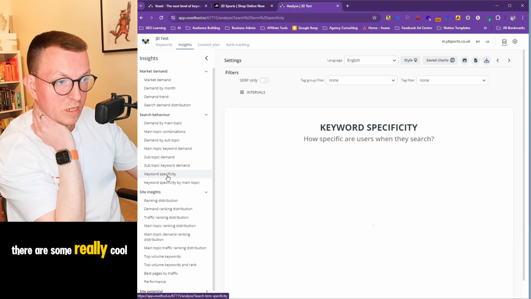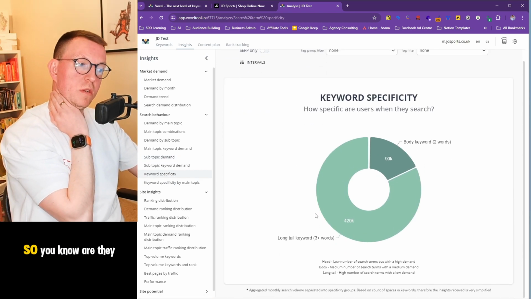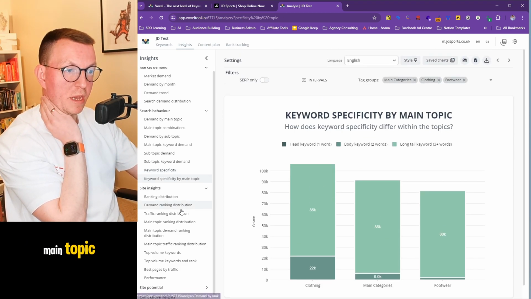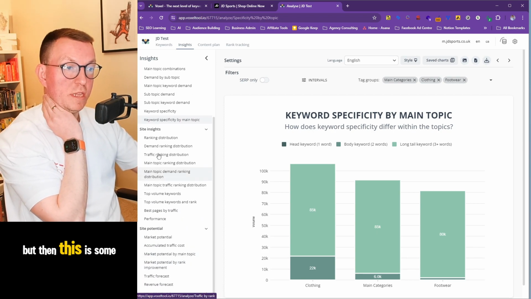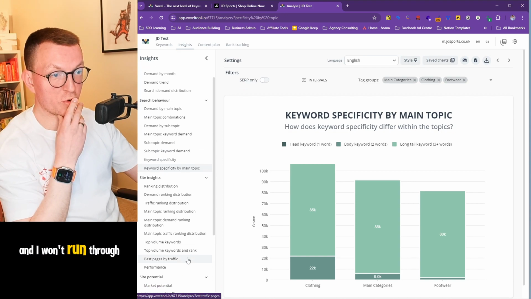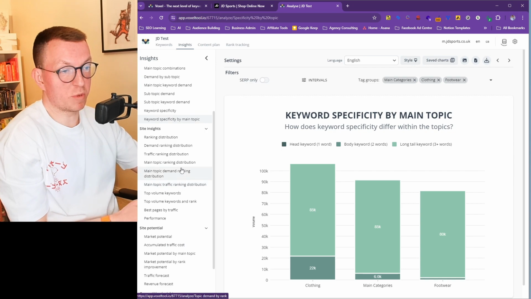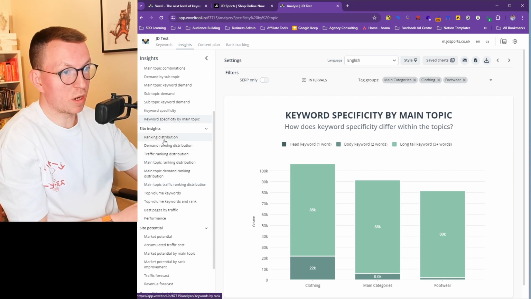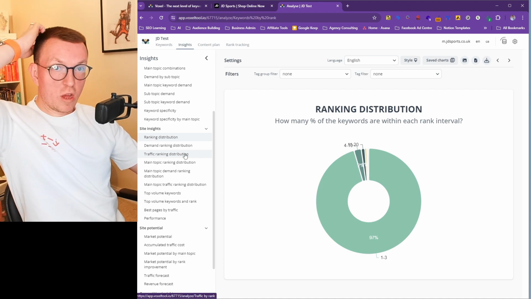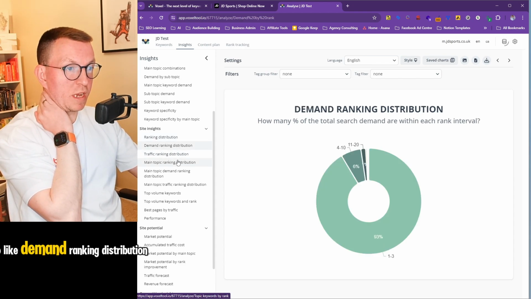There are some really cool slides here, like keyword specificity. Are they long tail or short tail keywords? How does that look by main topic? But then this is some of the comparative stuff that is really cool. I won't run through all of this, but I just wanted to give you a flavor of how some of it works, because I use it in my day-to-day work to surface insights to clients and people I work with. So like demand ranking distribution.